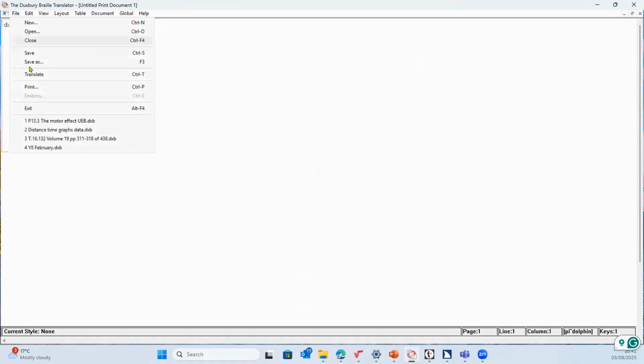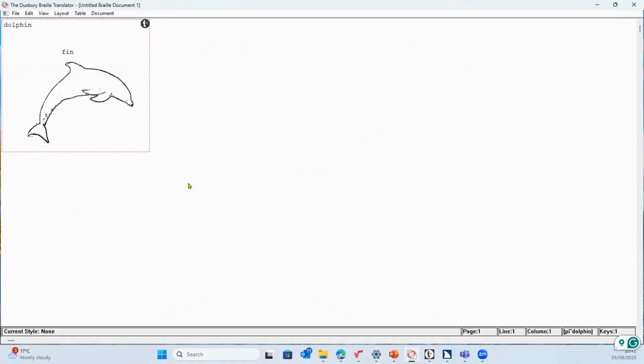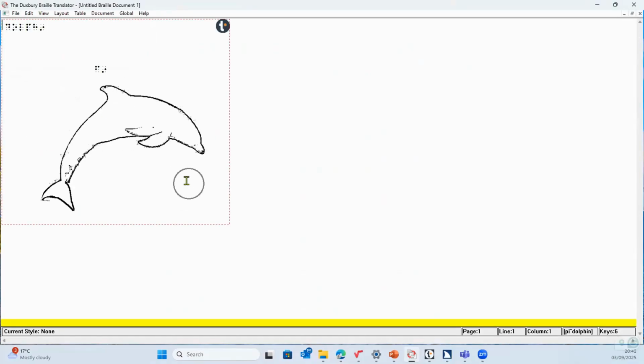In the menu bar, file, translate, and that has translated the actual graphic. So that will emboss exactly as it appears. So you could have a document that you've got in Duxbury, and then you want to insert your tactile graphic. You could certainly do that alongside TactileView. So TactileView is one of the few software packages that allow you to insert graphics into Duxbury.